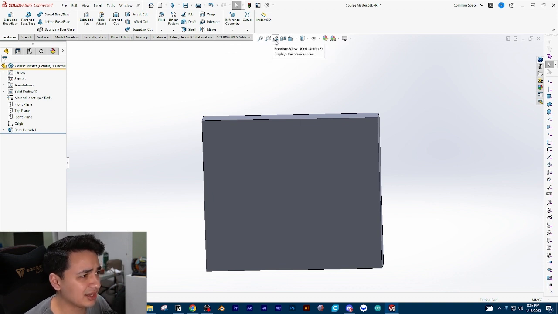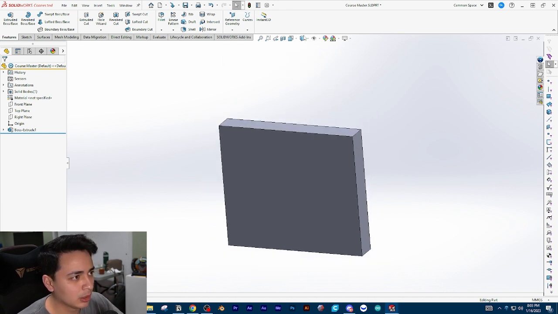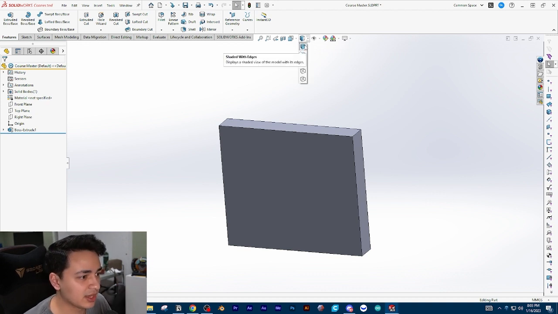I don't really use any of these tools. These are kind of useless. This is kind of useful. This is basically how your object is appearing in 3D space. So this is shaded with edges. It's got some shading and lighting, and then on the edges there are these black lines. That's basically what I keep on at all times.